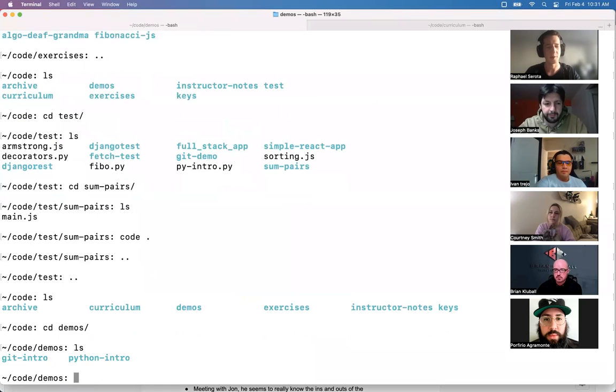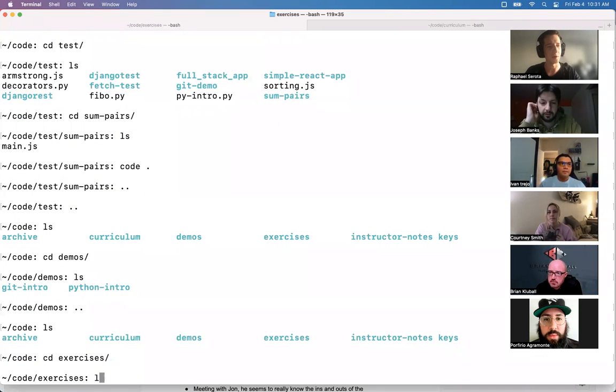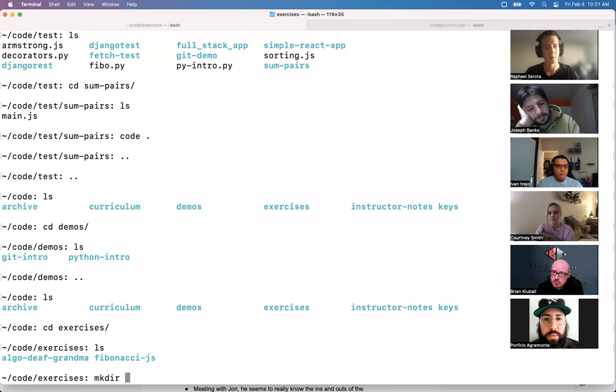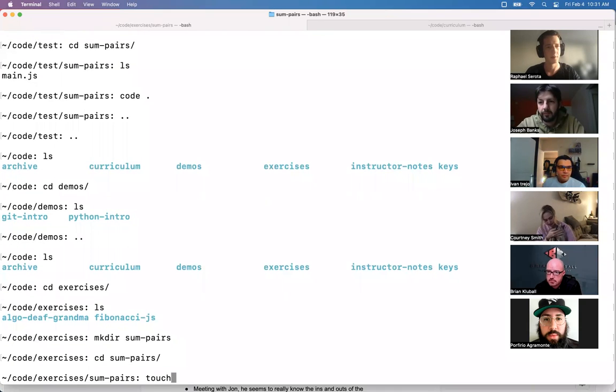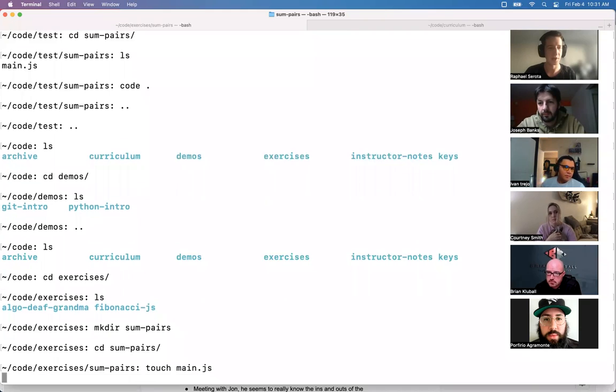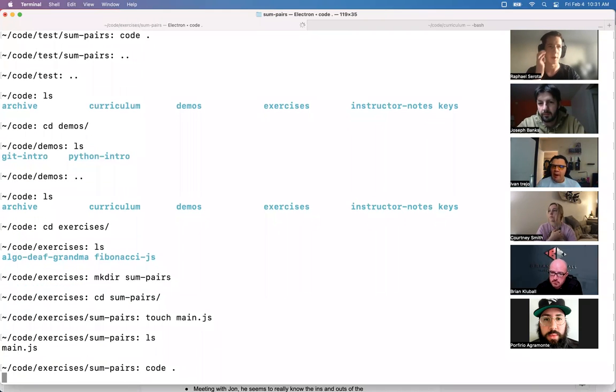Right, so I'm going to go to my demos folder, make a folder for this exercise I'm going to do. Actually, I'm going to go to my exercises folder, and then make a folder for this exercise we're about to do. I'm going to do this in JavaScript, so I'll make a little main.js file, and then we'll open it in VS Code.